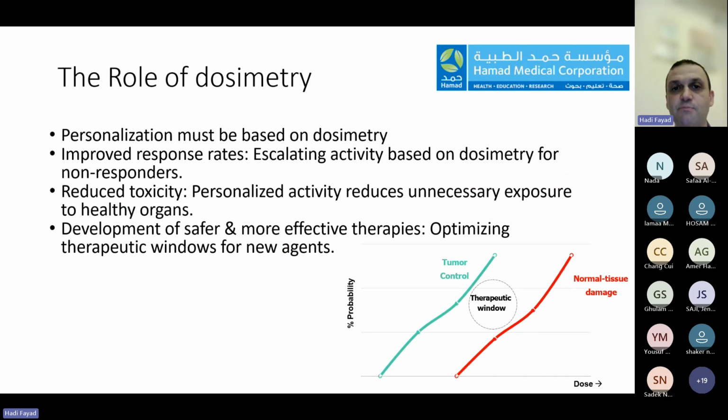So personalization must be done based on dosimetry, which will improve response rate, escalating activity based on dosimetry for non-responders, because sometimes we label a patient as a non-responder because we didn't give that patient the dose that is needed. Sometimes we use other therapy like alpha therapy, although for this patient beta therapy with lutetium-177 would be beneficial, but he needs more dose. We need to reduce toxicity, personalize activity, and reduce unnecessary exposure for healthy patients.